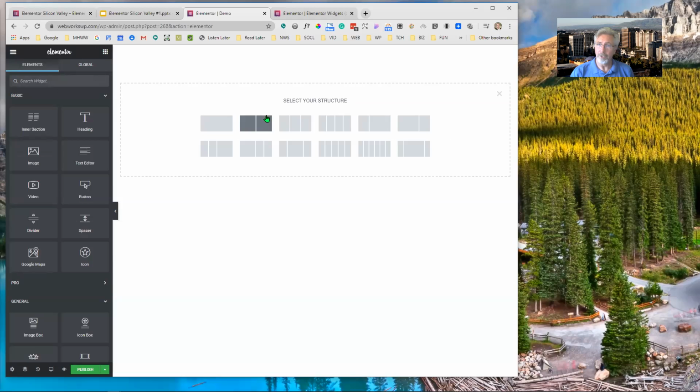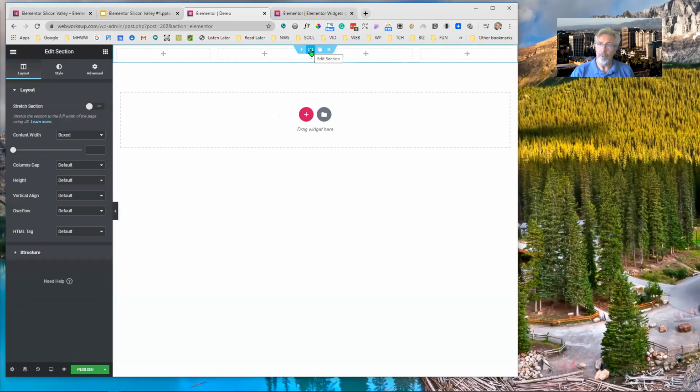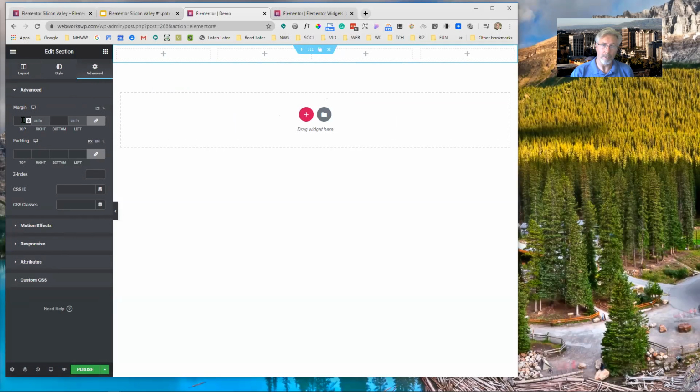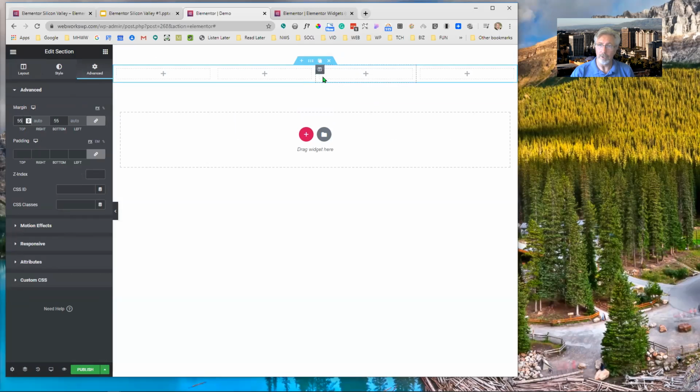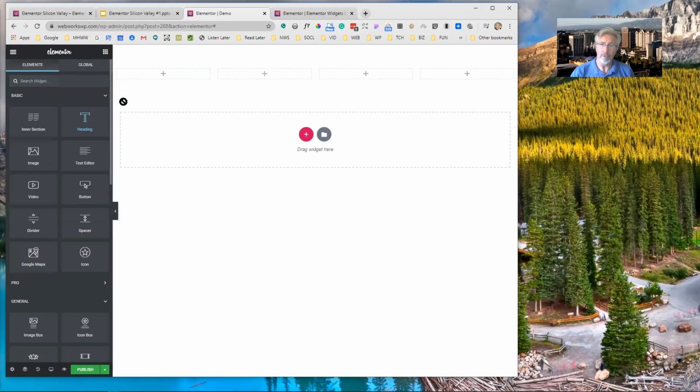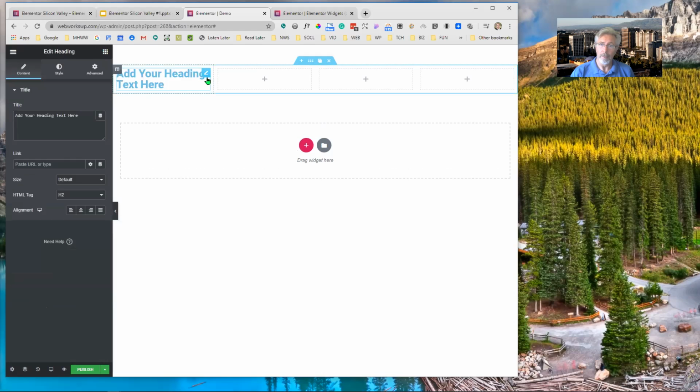So as I said, you can choose your section here. If you want to make changes to the section, you click this little button here. That'll bring up the properties for this section. I'm just going to give it a little space at the top so I can show things a little better. So here we have a section, and let me drag something into one of these columns. The column you can select by hitting the little pencil icon here.